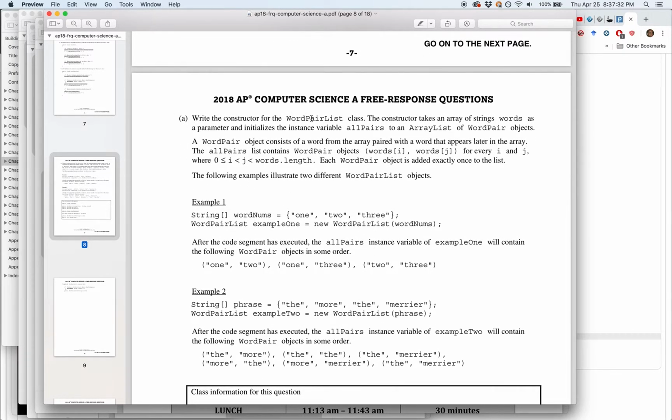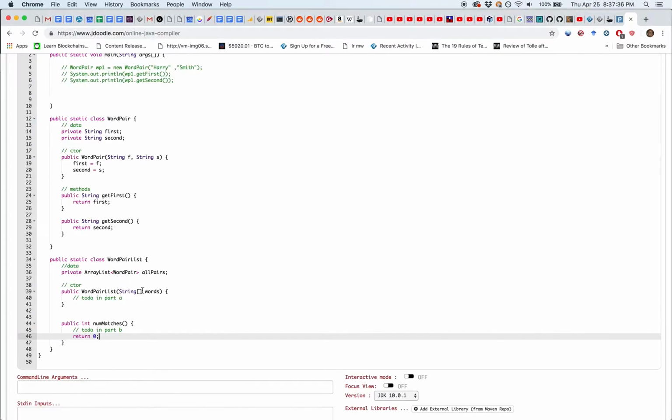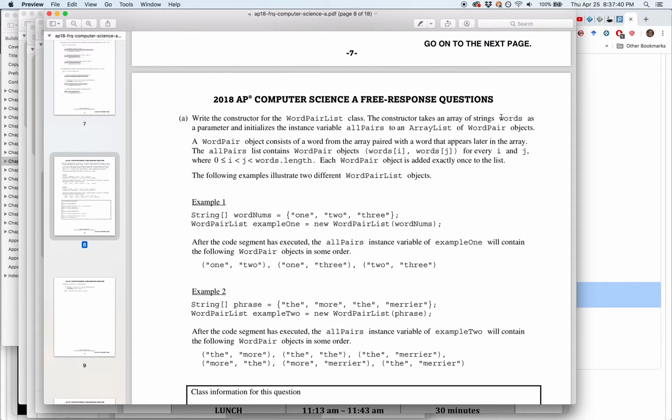Okay, so part A, write the constructor for the WordPairList class. The constructor takes in an array of strings as a parameter, and initializes the instance variable allPairs. So it's going to initialize this variable right here to an ArrayList of WordPair objects. A WordPair object consists of a word from the array with a word that appears later in the array. The allPairs list contains WordPair objects, words[i], words[j], for every i and j, where i is greater than or equal to 0 and j is greater than i, and both are less than words.length. Each WordPair object is added exactly once to the list. The following examples illustrate two different WordPairList objects.